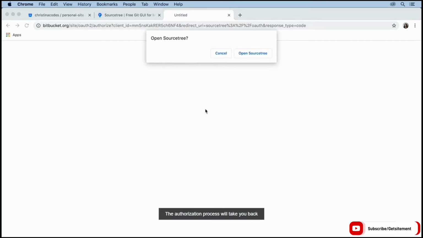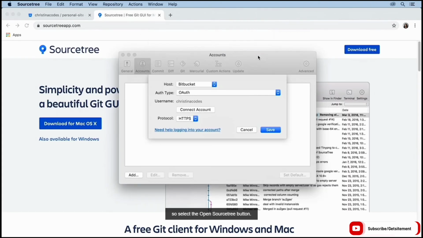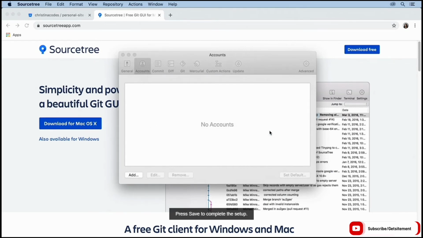The authorization process will take you back to the browser to grant access to your Bitbucket account, so select the Open Source Tree app button. Once you see your Bitbucket username appear, the account has been connected. Press save to complete the setup.